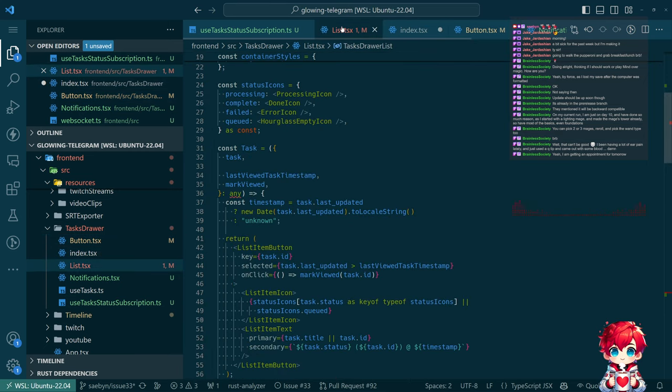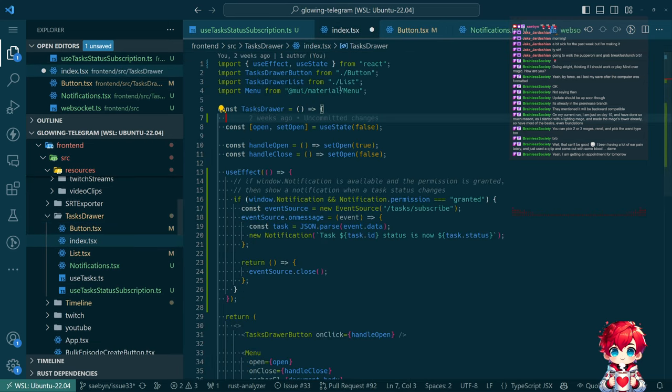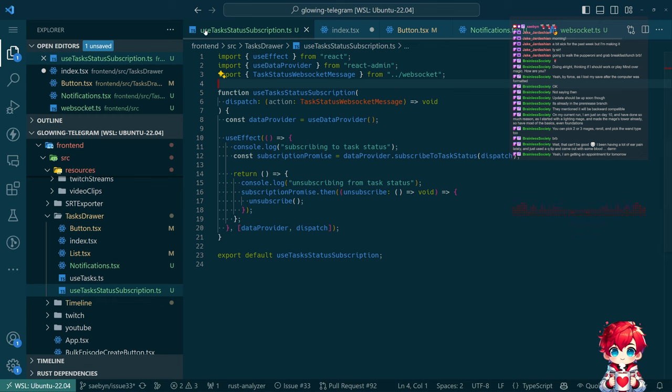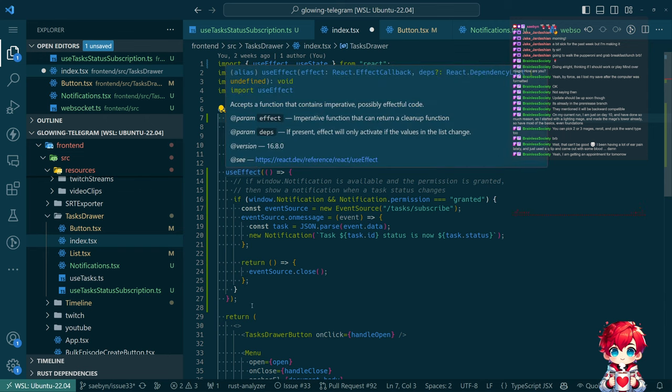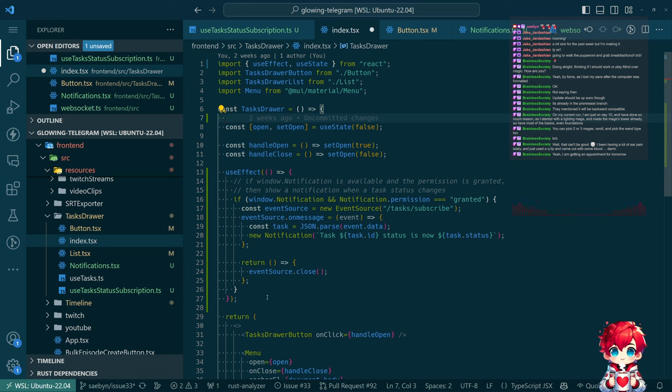And that means that this use task status subscription, which is a very awkward name, is much simpler. It's simply responsible for hooking up to the data provider and handling subscribing and unsubscribing and calling the function that's passed to it, right? So then we'll figure out what that function is, probably by doing something.